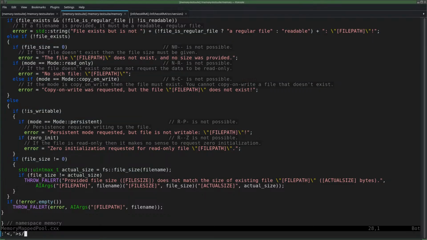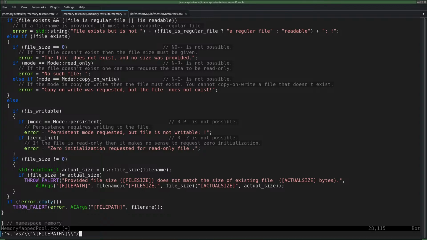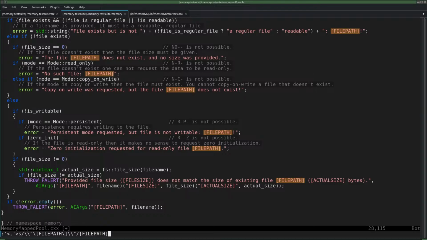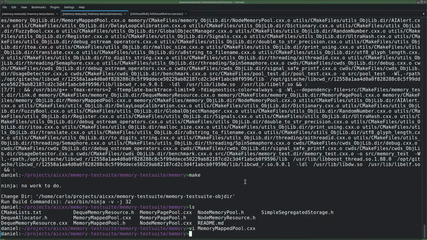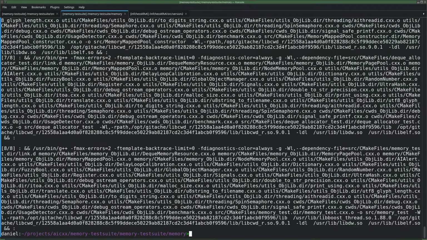Substitute that. Or I'm pretty sure I have to escape the backslashes and the brackets, what is it? And then we're going to replace that with without quotes, file path. And then other quotes don't exist. Good. Okay. There was something else, but I forgot.